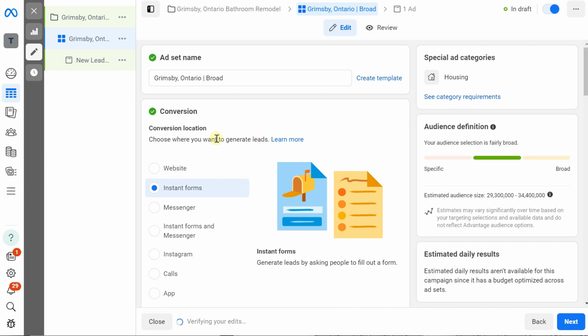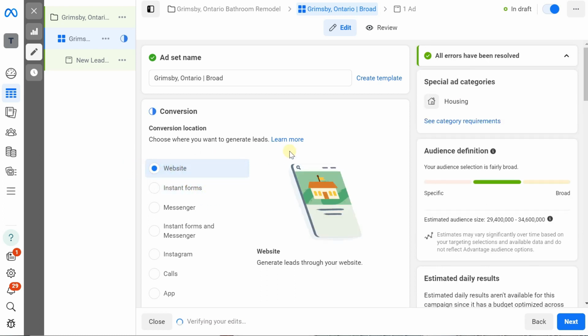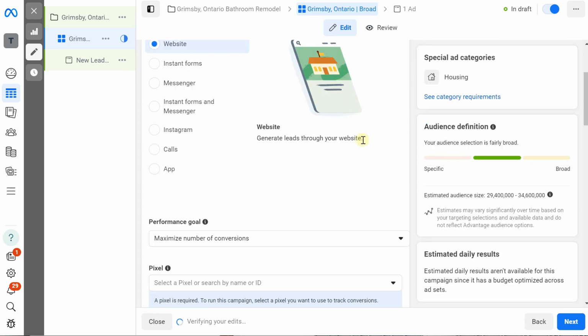Conversion location. So again, I will go through the setup twice quickly here. This is all about the website setup. So if you skip a few minutes forward, I'll talk through the instant forms, which is collecting data on Facebook without needing a website. So I would go through and select website here because we're going to do the funnel targeting setup first.